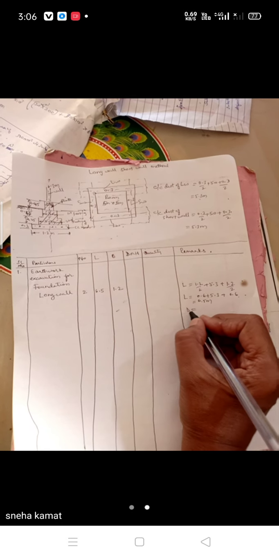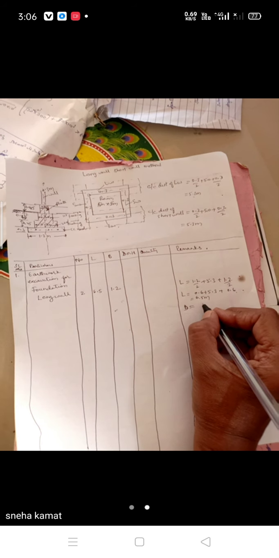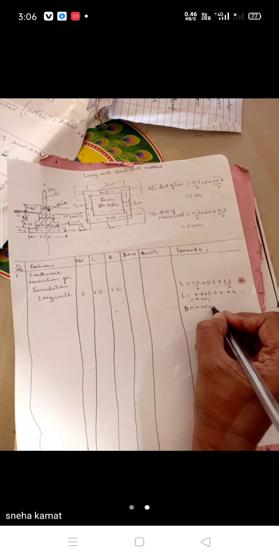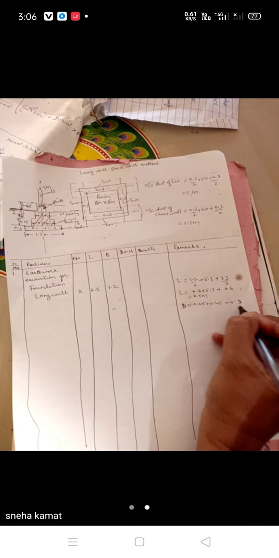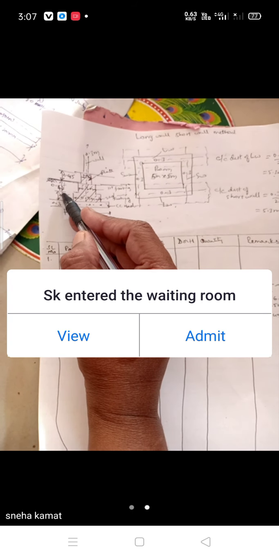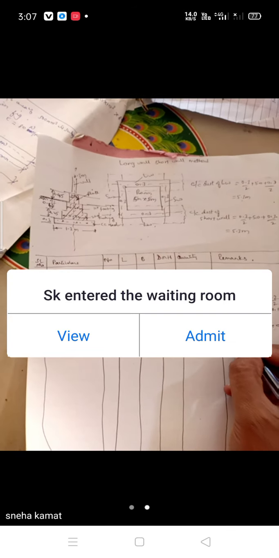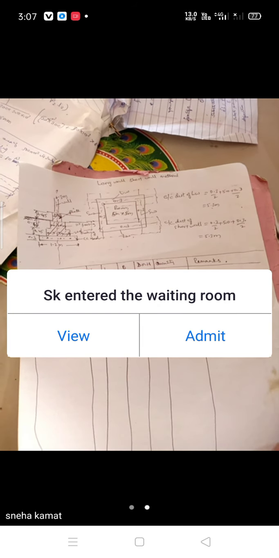In the depth column, below the ground you will have to add. Depth you will find out: 0.45 plus 0.45 plus 0.3. I'll show you how we calculated it. Here from below the ground level the first footing is 0.45 meters. From here to here it is again the second footing, 0.45 meters, and it is 0.3 meters CC bed. So it is total 1.2 meters. So again 1.2.